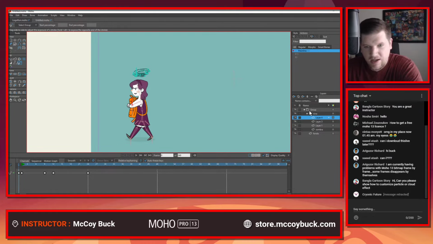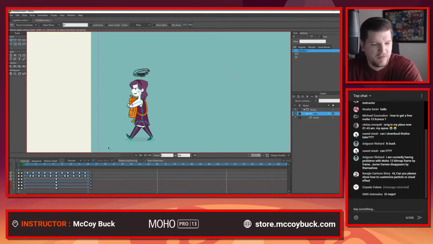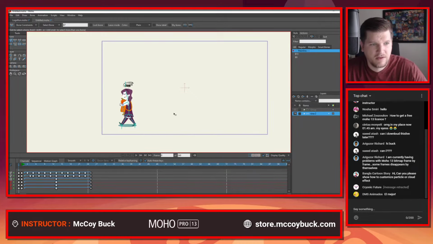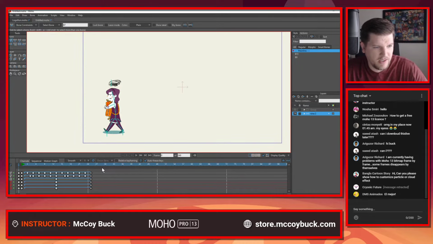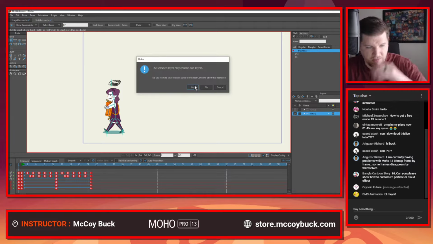Okay, so now that I got this rig basically figured out, this is the part where I have most of the rig figured out. The next thing that I do is I just duplicate this out. And I'll go ahead and hide that. And I will go ahead and delete all of this. So I'm going to go to animation, clear animation from layer, not from the document, because I want to keep the other one.